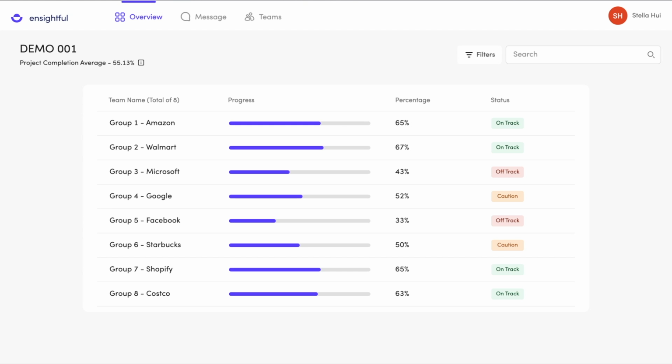If a team is close to 55% but not quite there yet, they'll be labeled as caution, meaning there's a chance of them falling behind. However, if a team's progress is, let's say, 10% lower than the project completion average, then they'll be labeled as off track. Now let's take a closer look at Group 1.